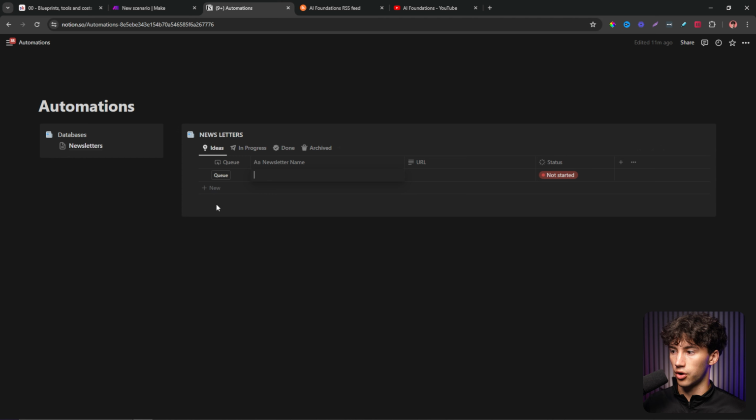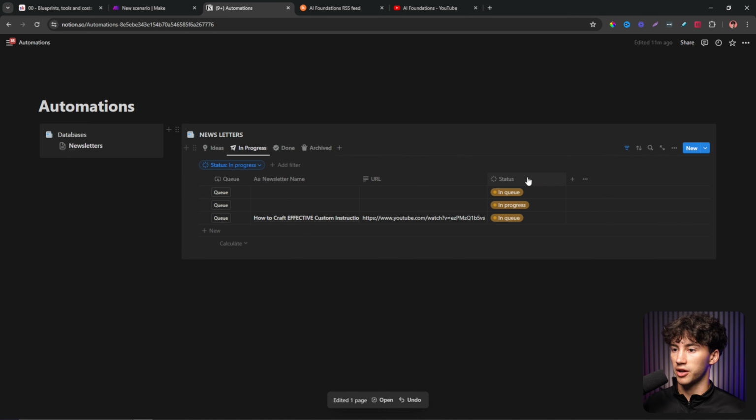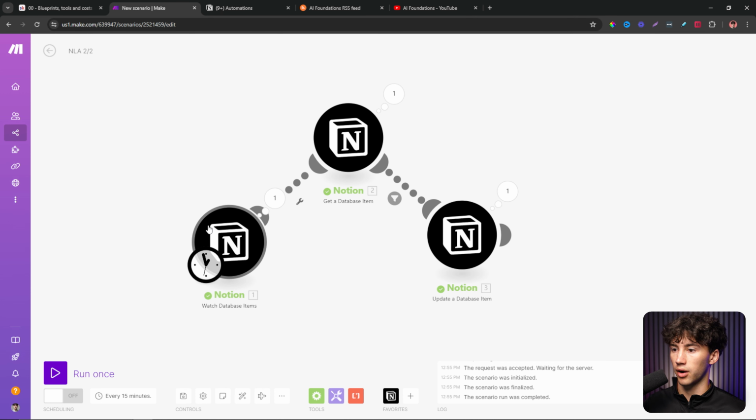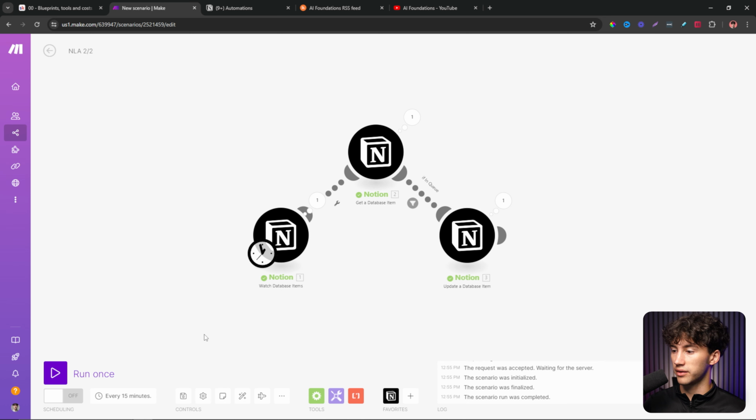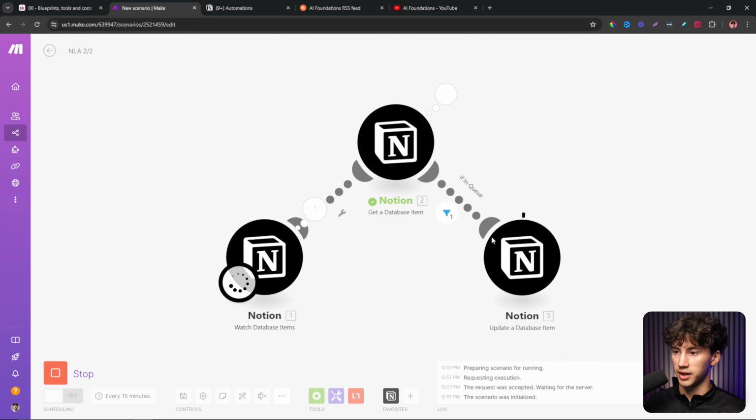So if we have a new result in here, we only want the ones that we hit queue to run through the rest of the automation. So when status says in queue, change status to in progress and run through the automation. This is a very basic setup in order to get you started. We can test that out real quick by hitting run once and seeing if it makes it through the filter.